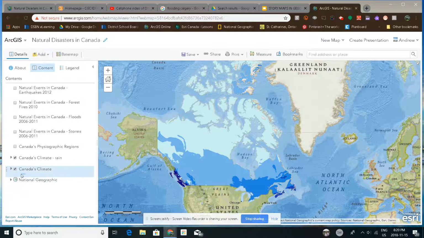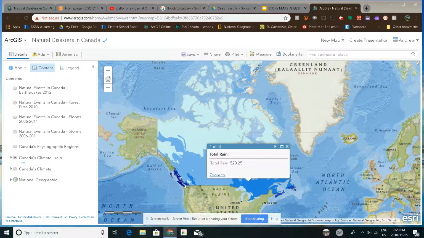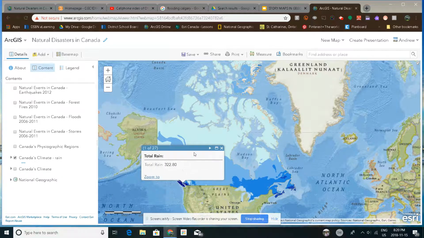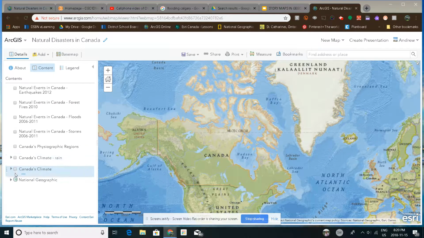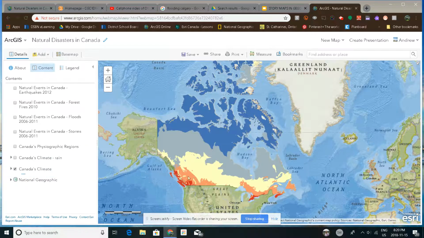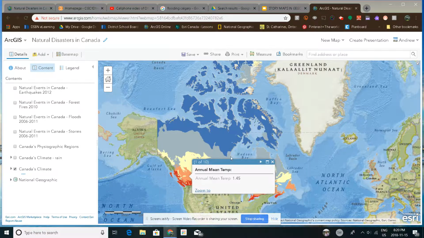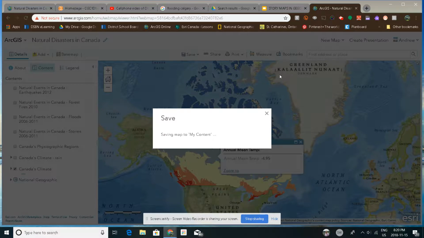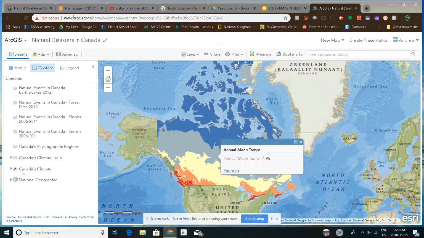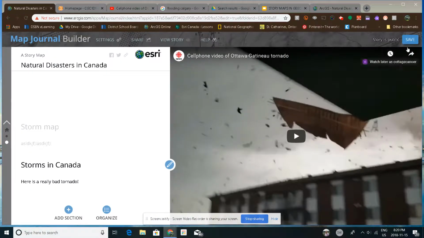now wherever I click on the map, it tells me the amount of rain that's received. So you can really see that, oops, should see pretty high numbers. There we are out west. Whereas if I go back to the original layer, this is all temperatures. So I just saved my map again, and now I can go back to my story map, make sure I save it. Don't forget to save.